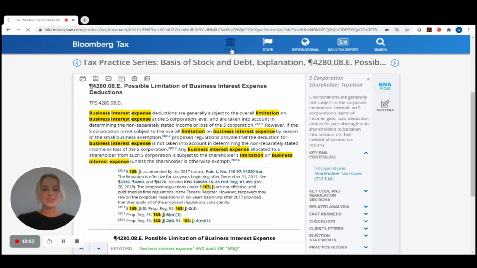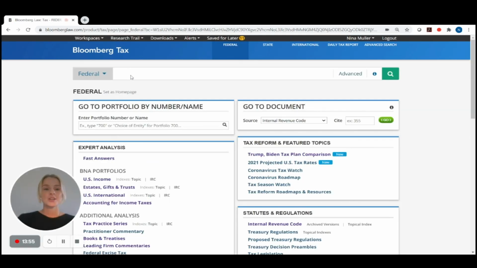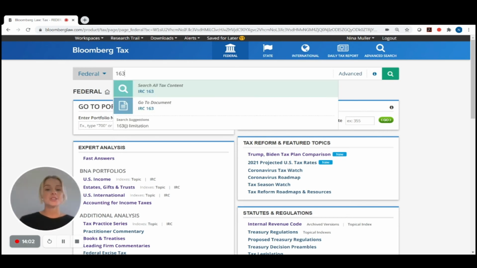One other option for search that I want to mention quickly is the ability to search by citation. So once again, the search bar is tax intelligent, which means that when you start typing in a code section, our search is going to recognize that and give you a few options. First, to search across all of the tax content and pull in the analysis, the practice tools, the news, and the other commentary on that citation. Or you can go directly to the document, which will pull up that code section.